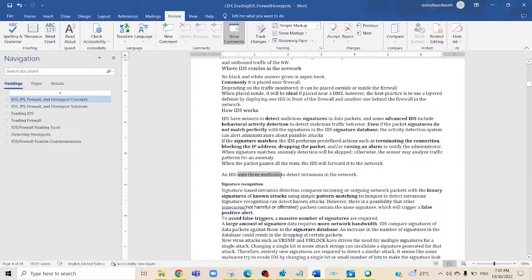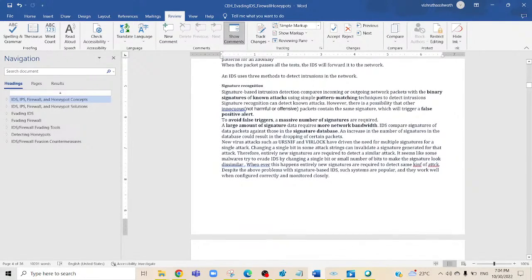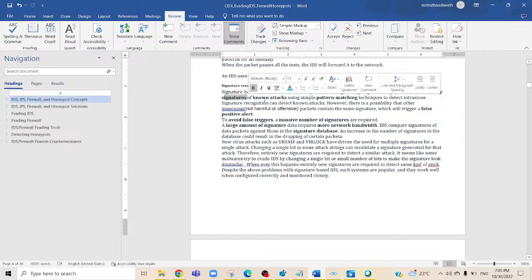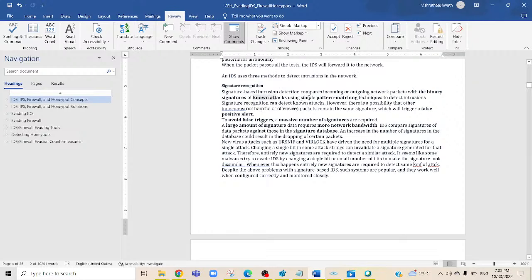Okay, so IDS uses three methods to detect intrusions in the network. The first method is signature recognition. Signature-based intrusion detection compares incoming or outgoing network packets with the binary signatures of known attacks using simple pattern matching techniques to detect intrusions. Signature recognition can detect known attacks.